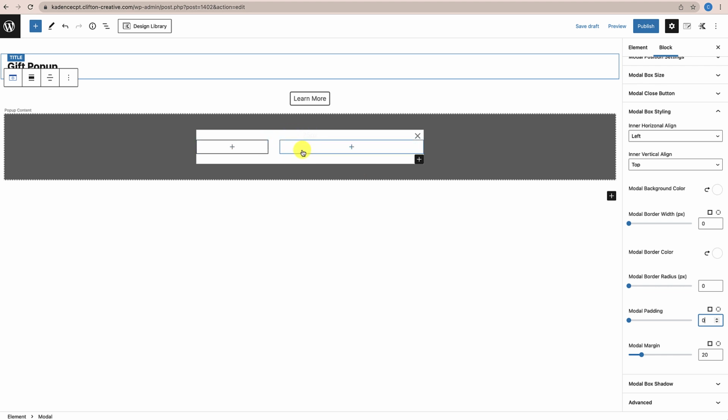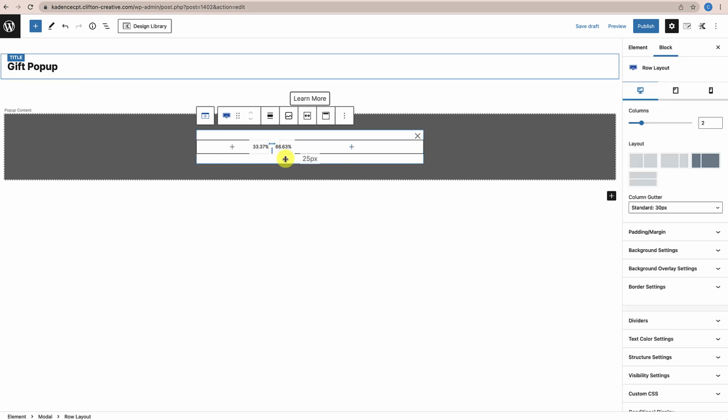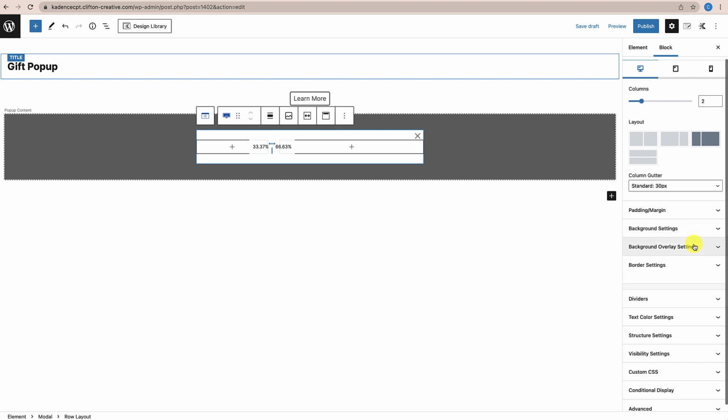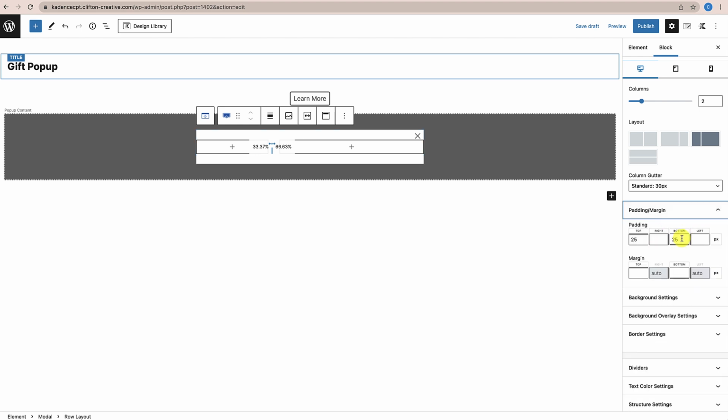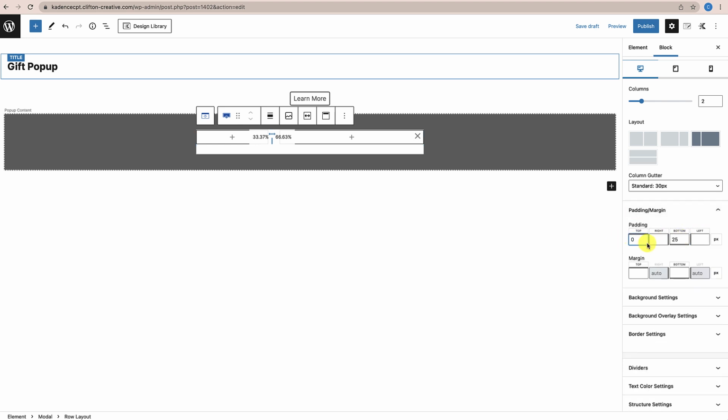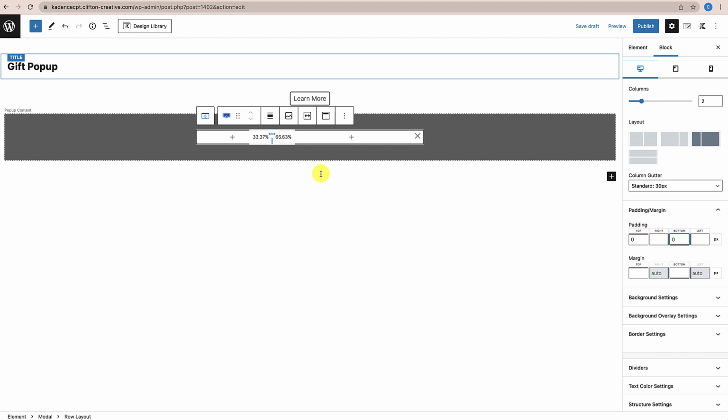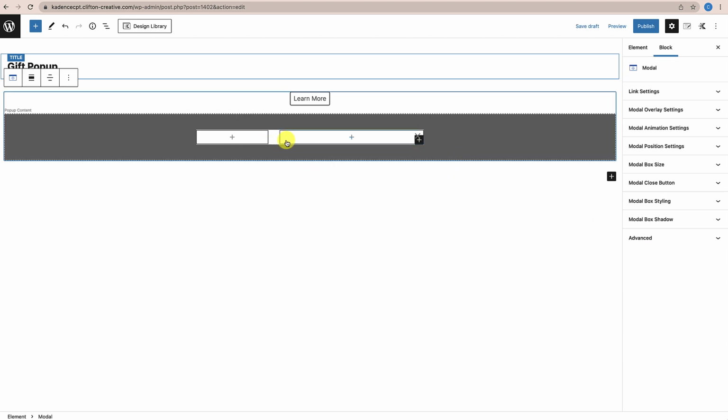Okay, great. So now everything looks pretty flush, but you can already see there's still about 25 pixels of padding, and that's coming from the row that we added in here, this row that you're actually looking at. So we're going to select that row, and over here on the right hand side, I'm going to select the padding and margin options, and I'm going to zero that out as well. Okay. All right. And then the final thing that I'm going to zero out is, if we click through, you can see there's about 30 pixels of spacing happening right here as well in this row layout.